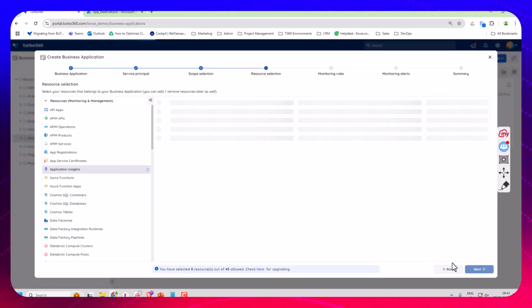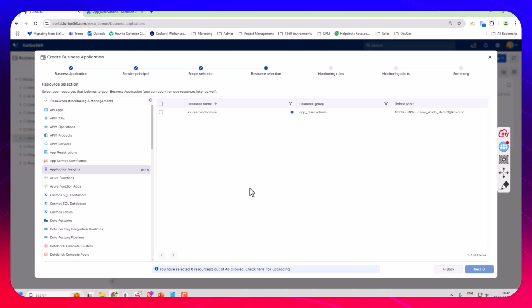Now we can bring into this support-friendly business application components from different subscriptions, different tenants, different resource groups. It doesn't really matter where they're deployed. We can group them together as a supportable unit.